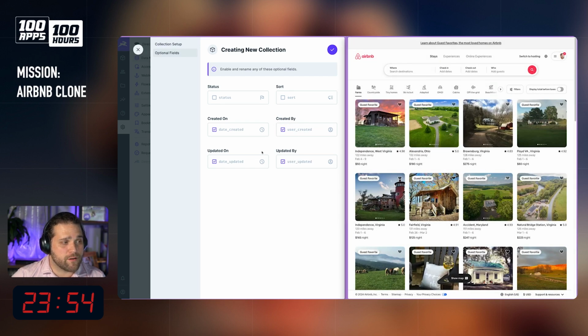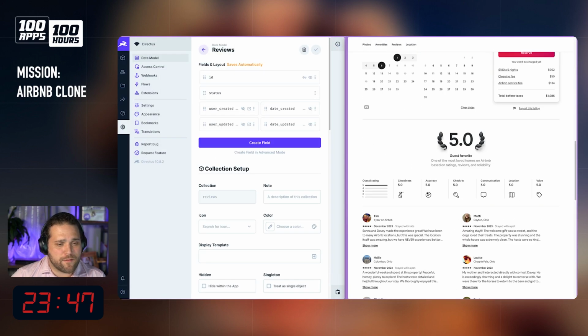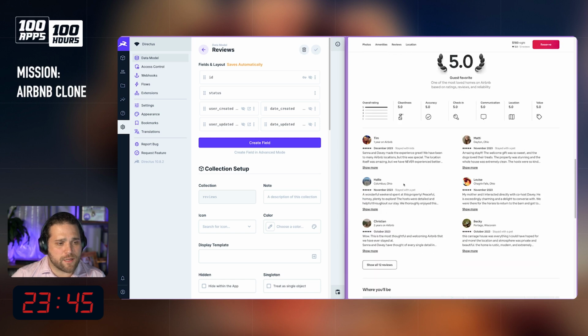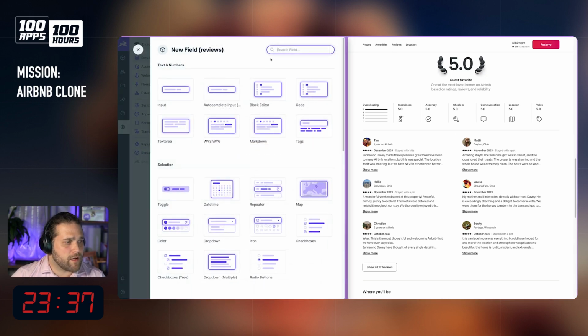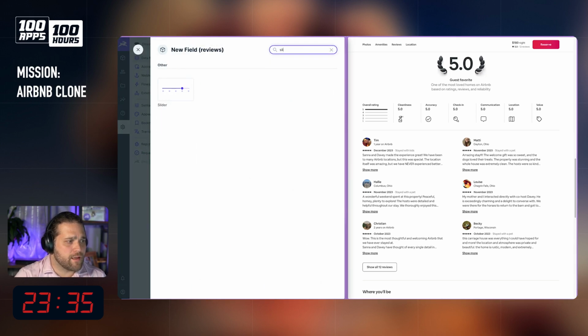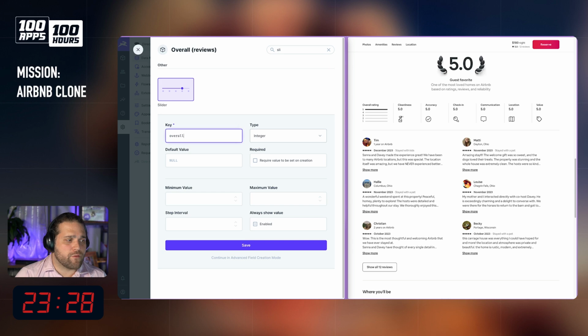So we're certainly going to want a user created. We'll probably have a status on the review. Hey, is this published or not? For the reviews, okay, it looks like we have an overall rating. We have cleanliness, accuracy, location, value. All right, so I think we have a slider field that could be a good representation for this. Let's call it overall rating. Great.